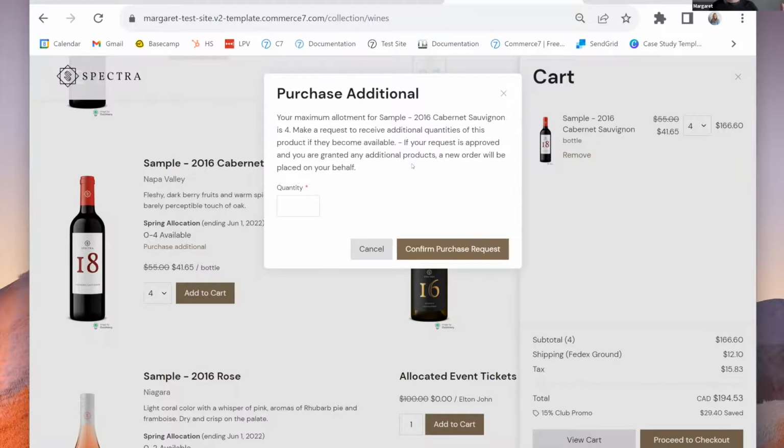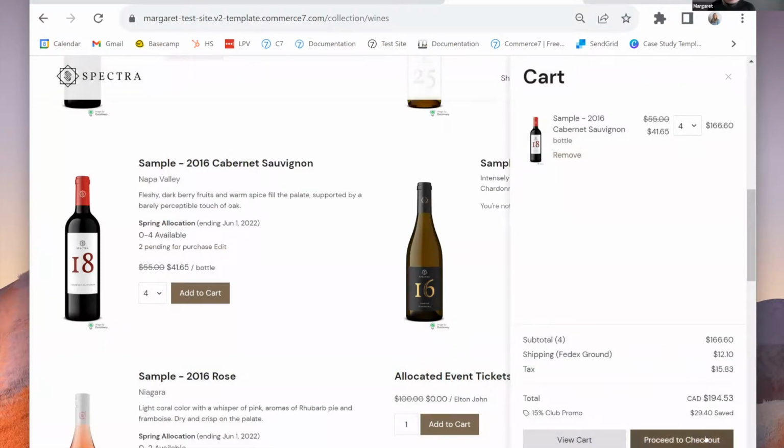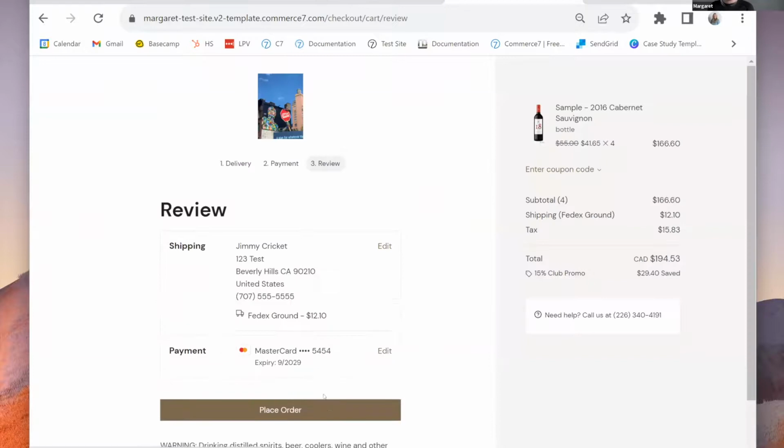So when they're submitting these wishes, they're fully committing to an order. They know that their card will be charged, and they know that this is going to be an order that is placed on their behalf. So in this case, I want to confirm my purchase request of additional 2 wines. From here, I can go ahead and purchase my already allocated quantity.